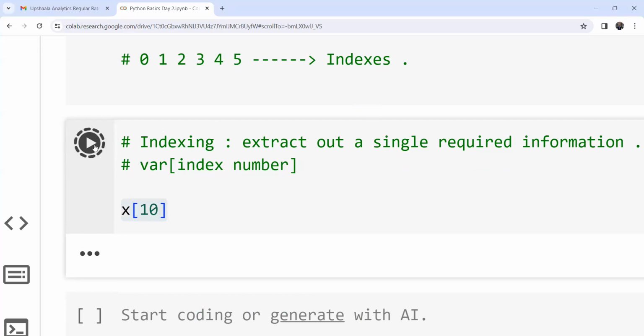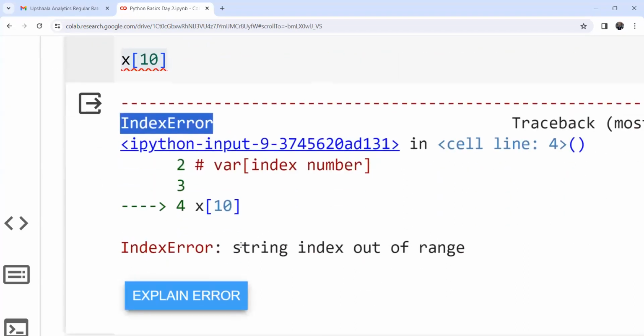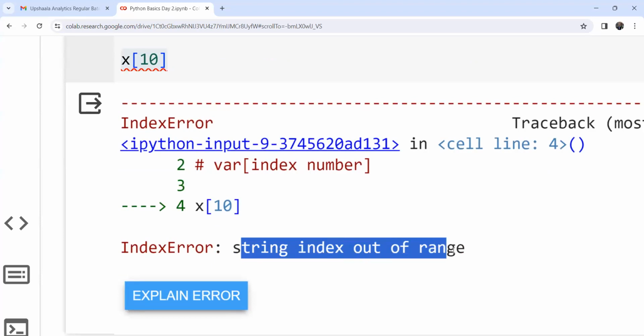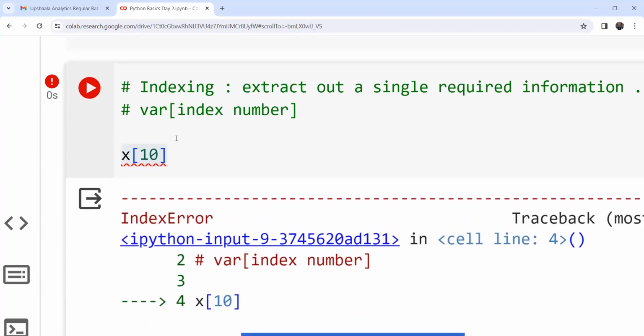No. Why? Because this time it is an index error, right? I have executed that so that you should be aware of what an index error is. It is simply saying that the string index is out of range. Yes, there is no such respective index, right? So you will see that there is no index existing where the information is stored, for which Python has given an error.